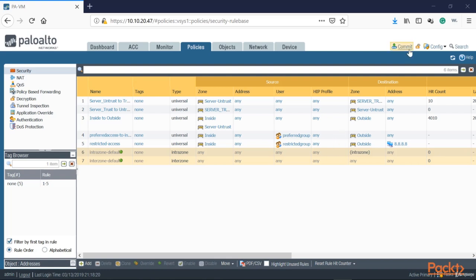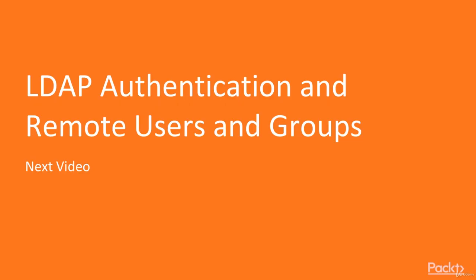Okay, everyone, so we just took a look at making some user objects and groups in the local Palo Alto database. Now we're going to do LDAP authentication and we're going to work with remote users and groups.